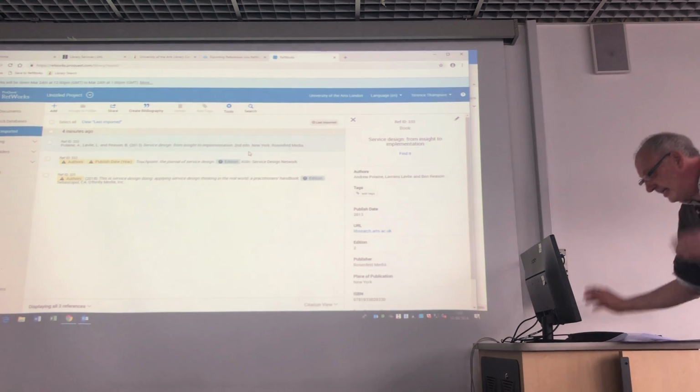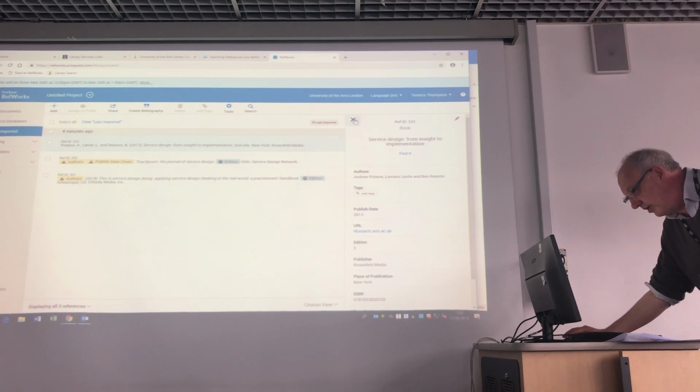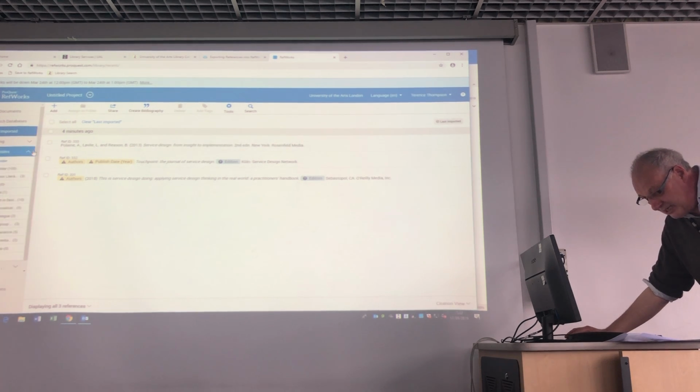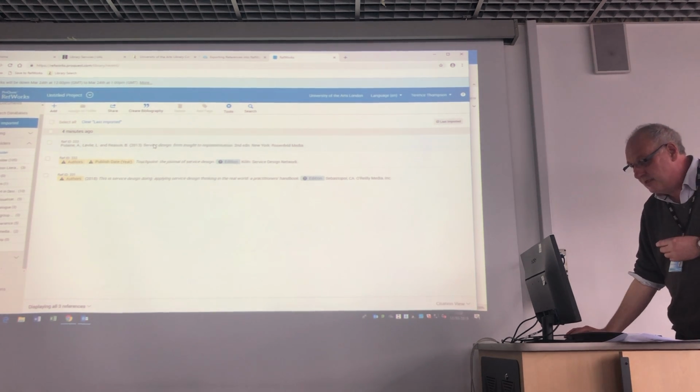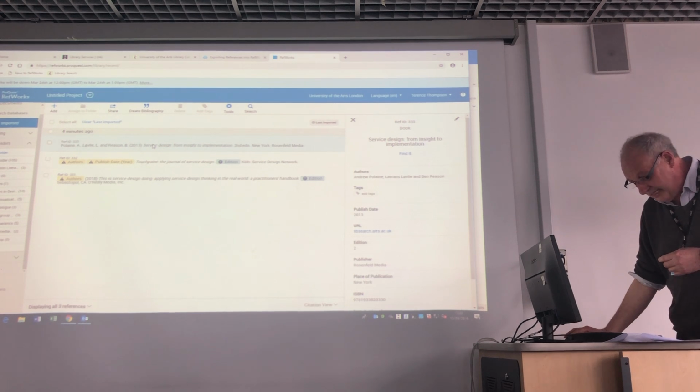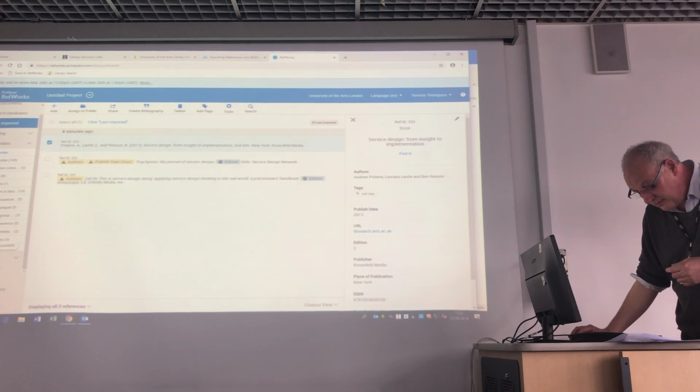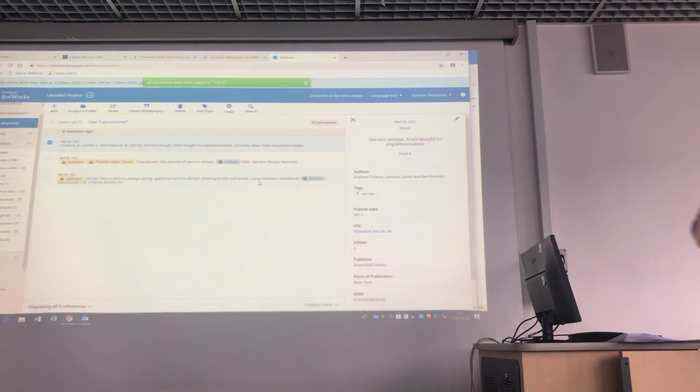Now, once you've actually got references into RefWorks, then if you remember, I created a folder and I called it Test 1 down here. So the way in which you move references into the folder is just by clicking and dragging them. And that's in there, it's in the folder. So you just click and drag them to wherever you want them to go.